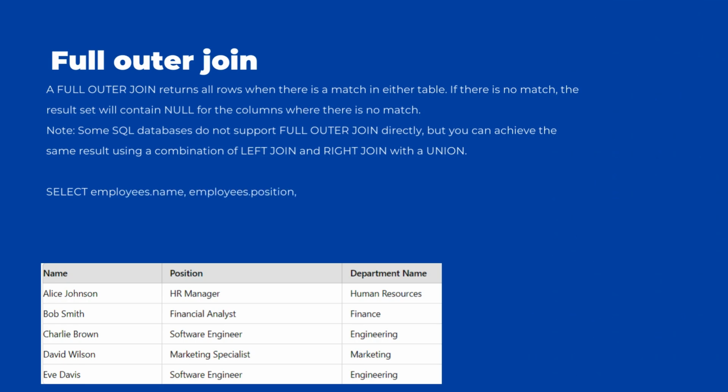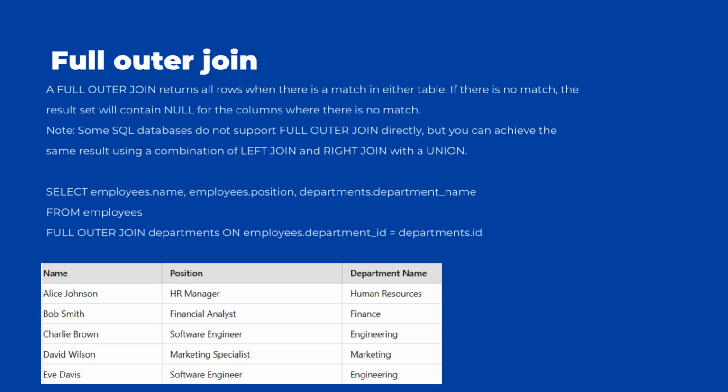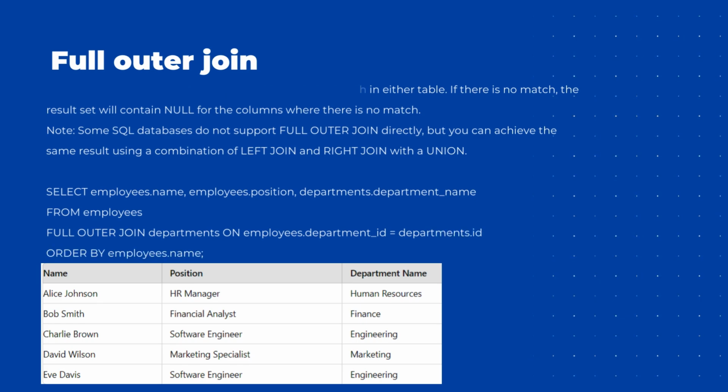SELECT employees.name, employees.position, departments.department_name FROM employees FULL OUTER JOIN departments ON employees.department_id = departments.id ORDER BY employees.name.